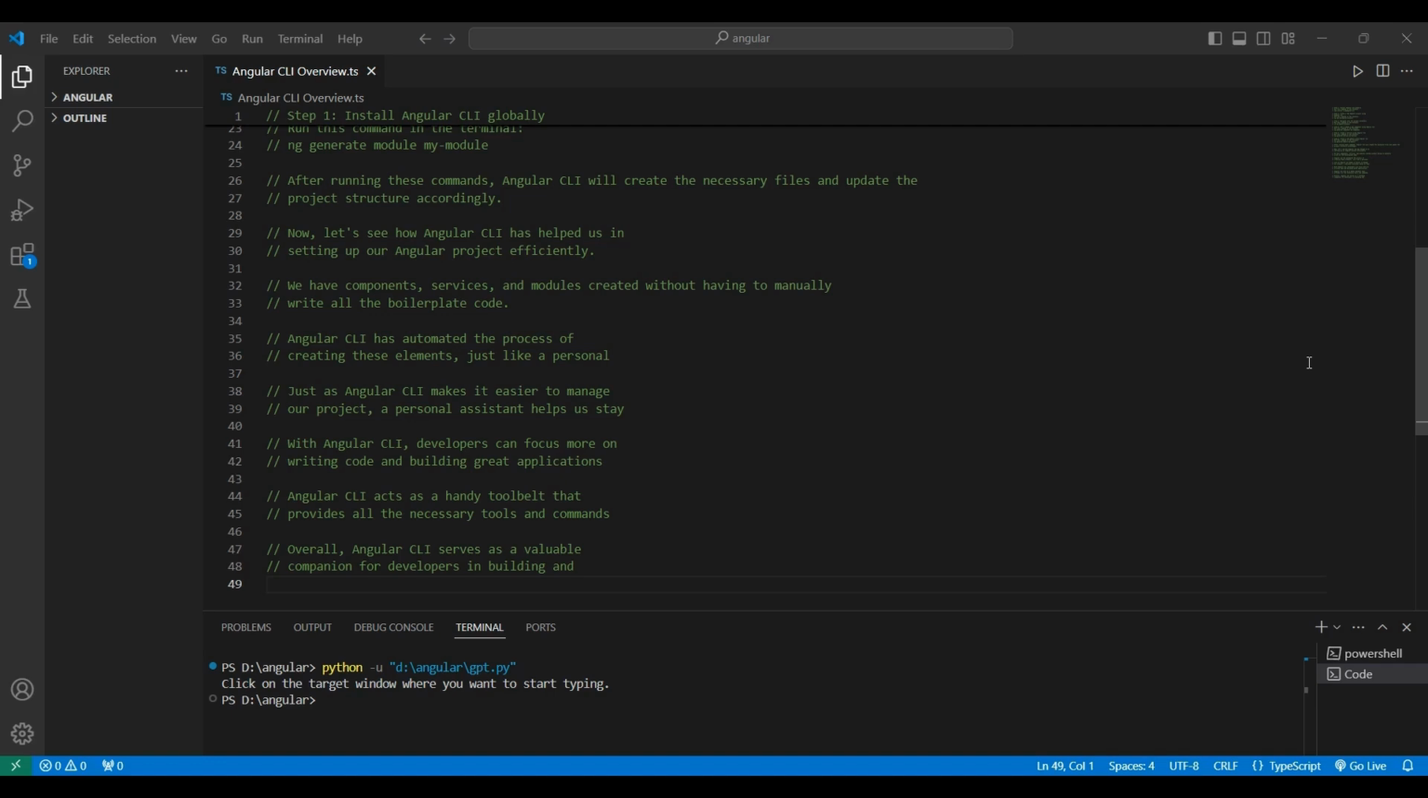Number 2. Healthcare patient management solution. In the healthcare sector, where data privacy and user interaction are paramount, Angular CLI proves to be an invaluable tool for building sophisticated web applications.